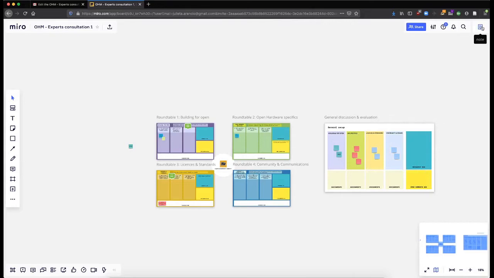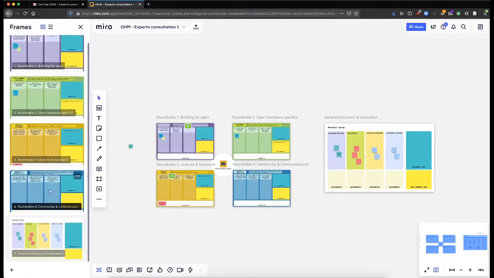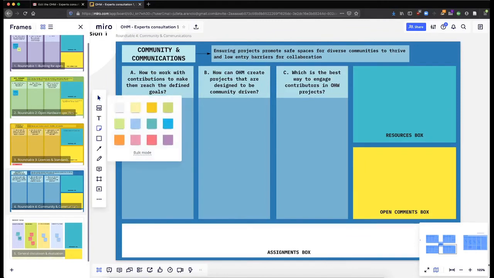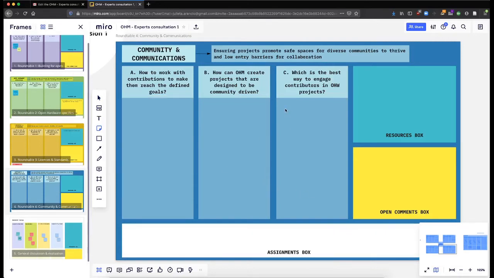Another important thing is how to properly add your comments. So let's say your group is working on roundtable 4, community and communications. So you go there, you will focus, and say, okay, which is the best way to engage contributors in open hardware projects? I think I have a very good comment to add there. We're going to the sticky notes, choose whatever sticky you want, click, and then you can leave your comment here, click out, and move it.